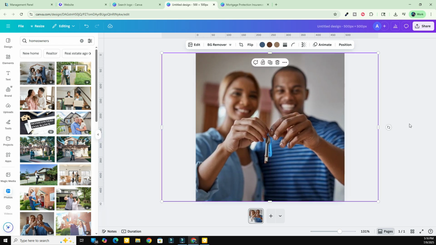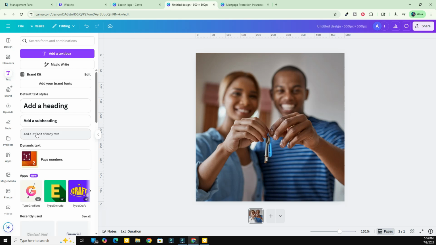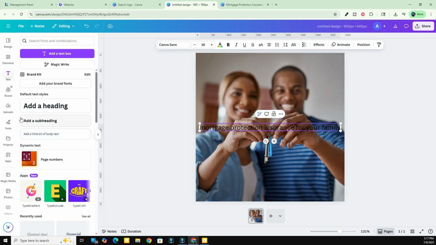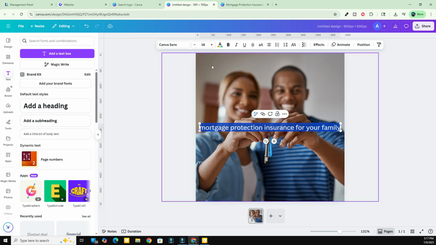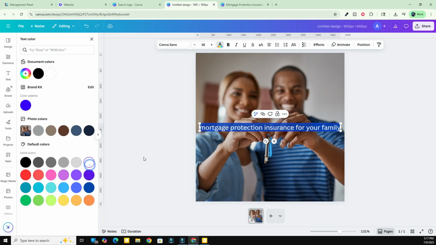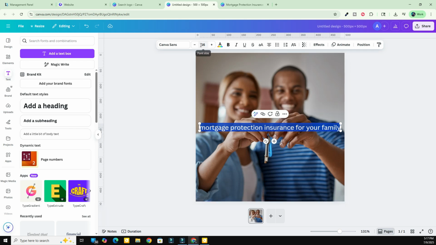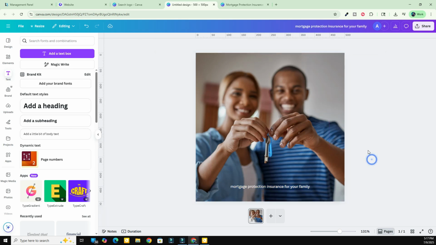Now you can't just swipe pictures from Canva like this, so you've got to put a little text in there. We're going to go mortgage protection insurance for your family, and I don't think I want that to be black, so I'm going to highlight it, hit text color, white. Great. Now that it's highlighted, I can come down here and make it like a 9 font. Maybe put it down here at the very bottom. Get it centered. There we go.